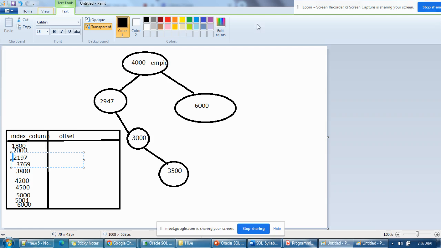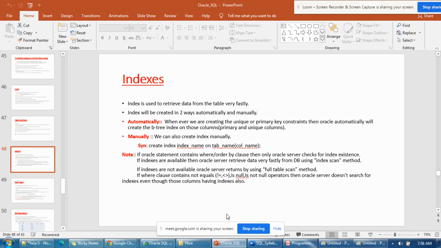Till now, whatever we discussed, if you are clear, I will go to the practical. There are different types of indexes.